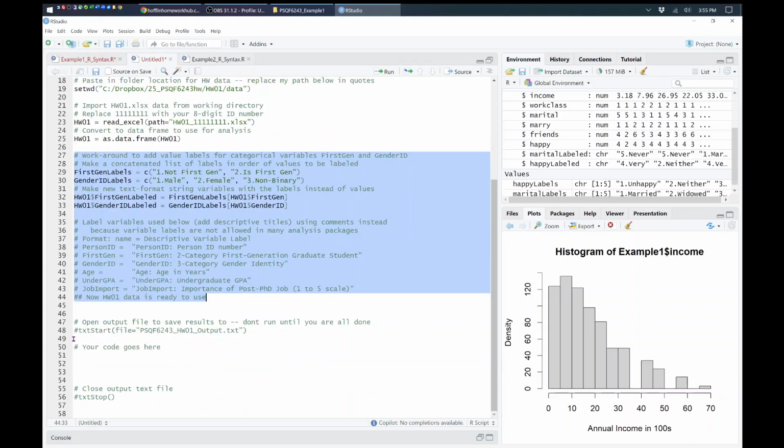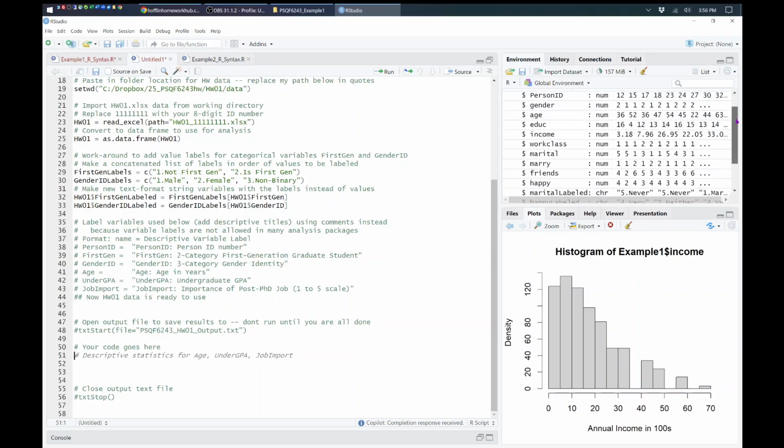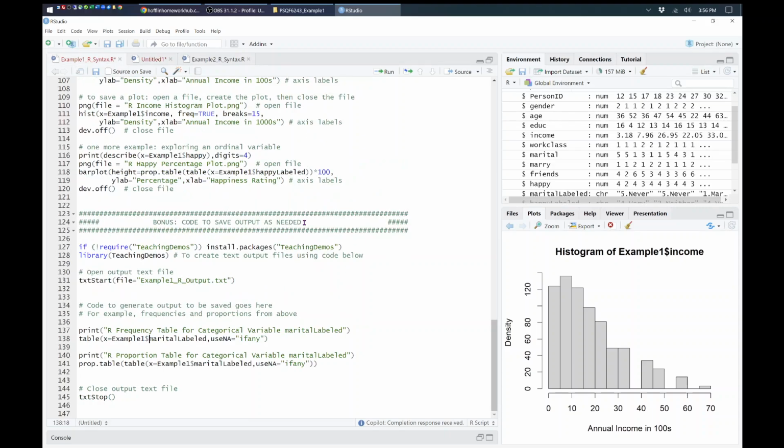Then down here, I have the text start commented out in case you don't want to save your output. If you do, then just turn it on by changing it from a comment into a command. And it says your code goes here. So for instance, if I have a variable in homework 1 for age, and I want you to find the mean age, the process would be go over to example 1 here, since that's the corresponding example for this assignment.